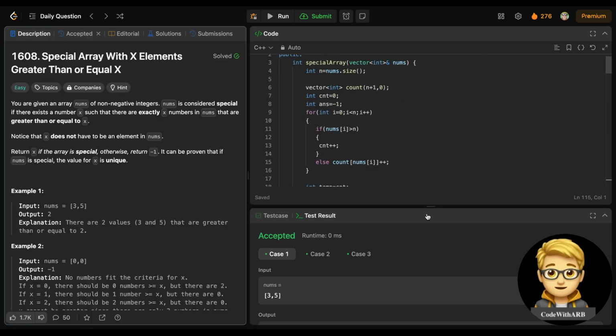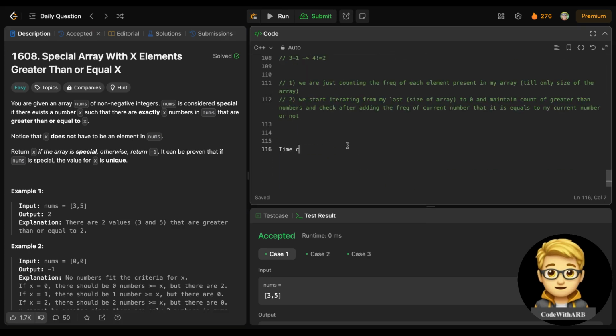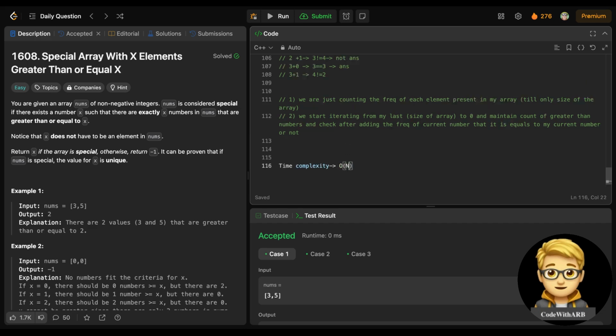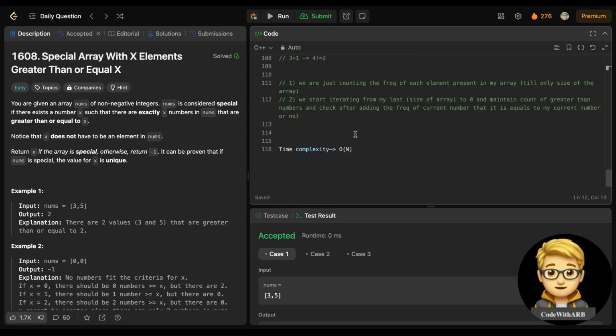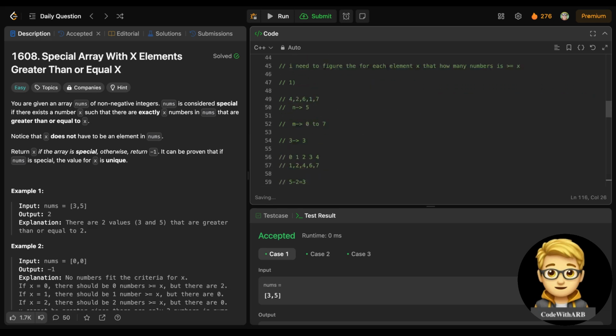Done. So what are the time and the space complexity for this? The time complexity would be O of n. Why? Because we are only iterating, so that would be O of n, and the space complexity would be again O of n, because we are only taking a frequency array, so that is again O of n only. So this is how we will solve the question.